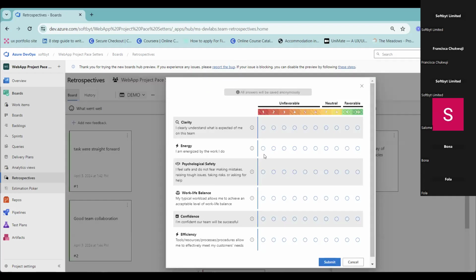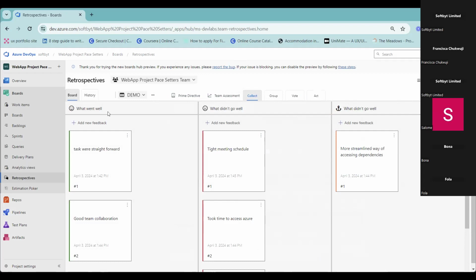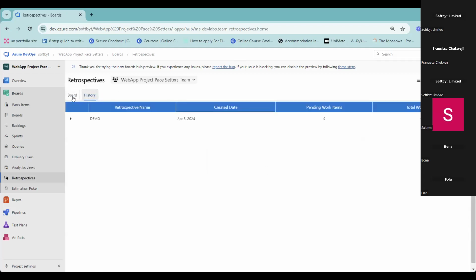Then we'll have team assessment. So you click on what you think went well, what was favorable and all that, and submit. From there, the team will take it up and try to improve on what's been agreed.